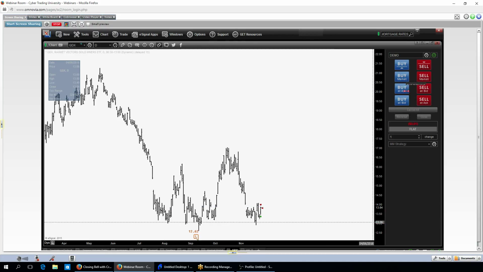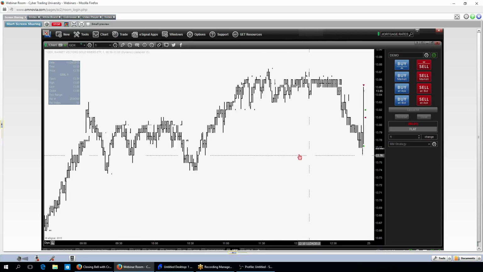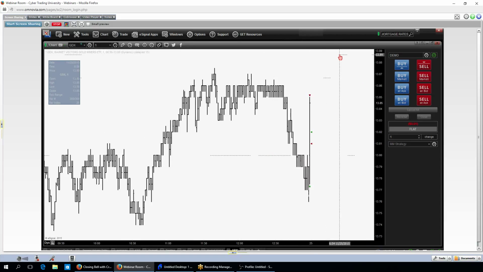Your other buttons, buy, sell at market, at the bid, at the ask, it just depends. For you guys that are day trading, these are going to be really helpful when you're looking at, say, 1 minute charts. These will be able to send your order exactly where you want it, right off of the chart. So for instance, if I change this to a 1 minute chart, all I did was hit the 1 and enter.